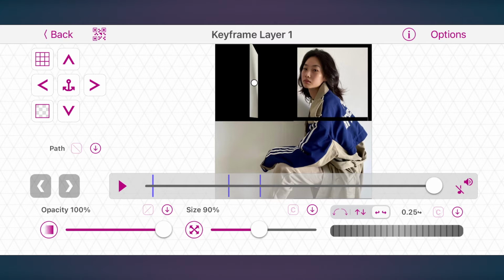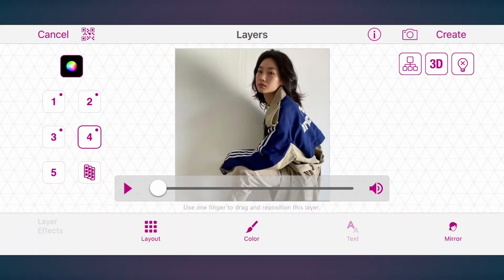Repeat these steps with layers 3 and 4. Here is our current progress.